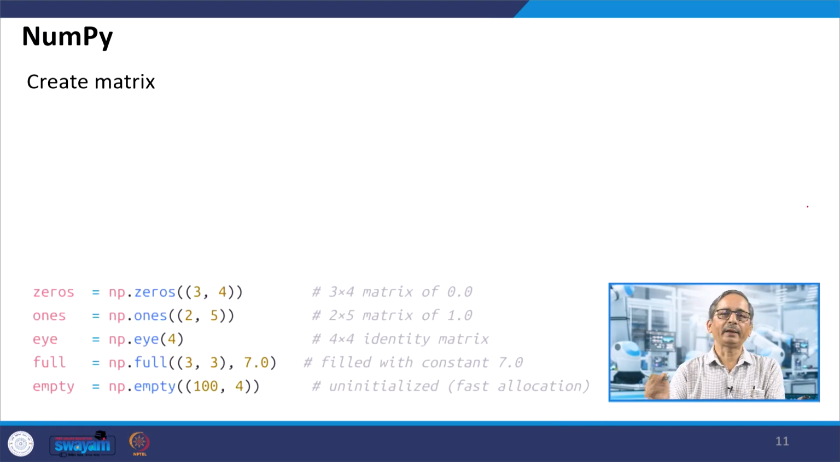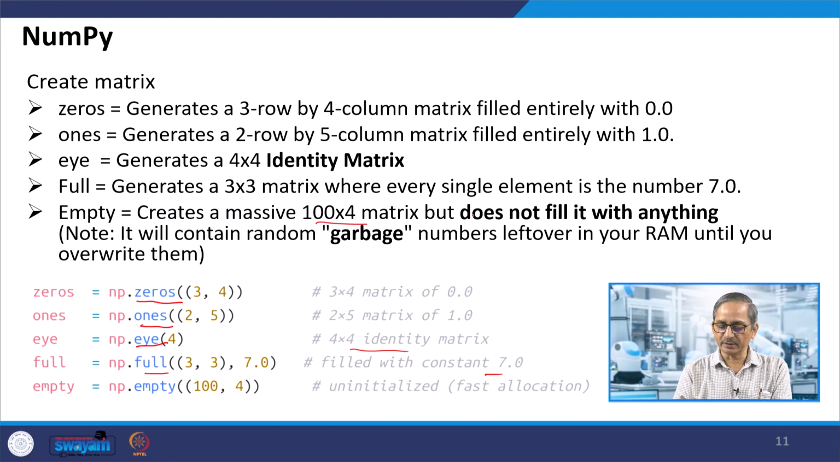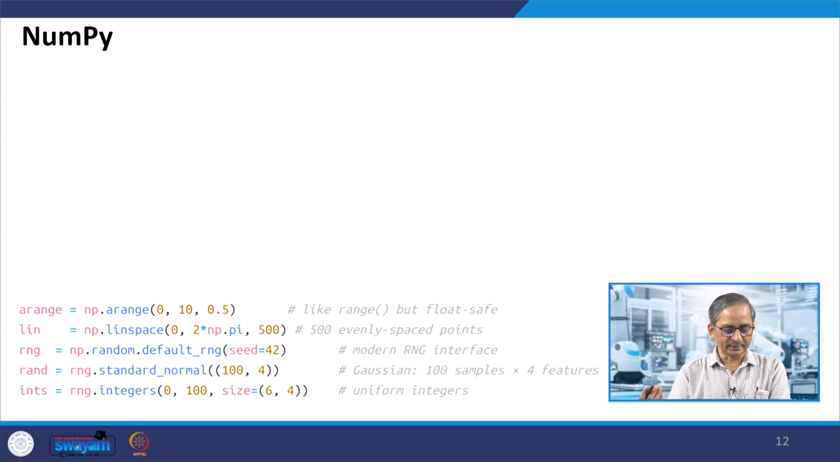Then we can create a matrix. Here I want a 3 cross 4 matrix with all zero elements, so I can use np.zeros. I can create ones, say a 2 cross 5 matrix of ones. If I want an identity matrix, I can create that with np.eye(4), which means a 4 cross 4 identity matrix. Then np.full(3, 3, 7) means a matrix filled with constant 7, and np.empty creates a 100 cross 4 matrix but does not fill it with anything. So basically it will contain garbage numbers left over in your RAM until you override them.